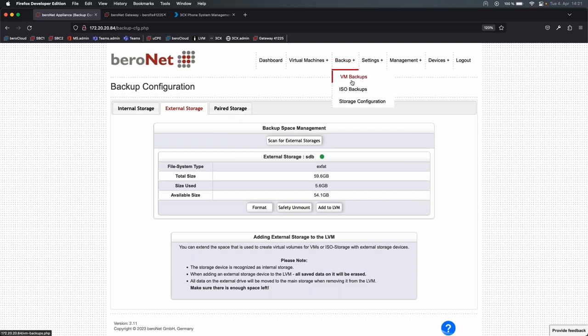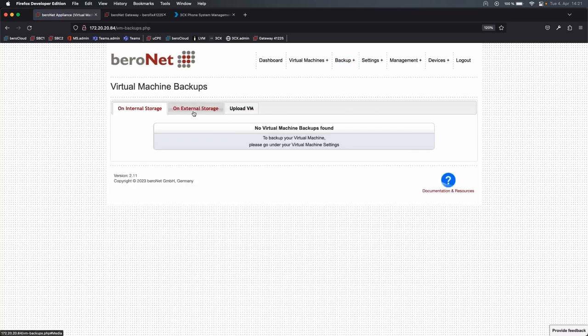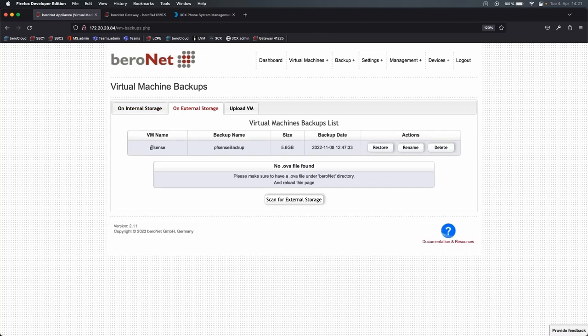You can also easily import backups again from the external device. So I have, for example, here a pfSense on my external SSD, and I can just restore it again. We will check out later how to create such a backup.